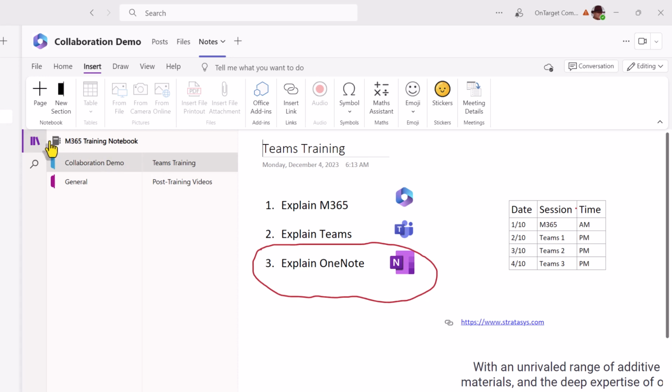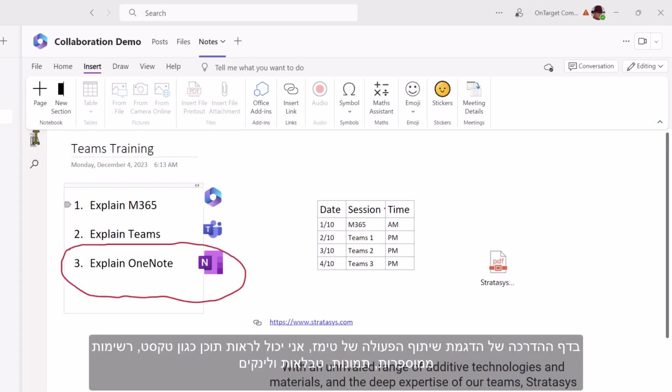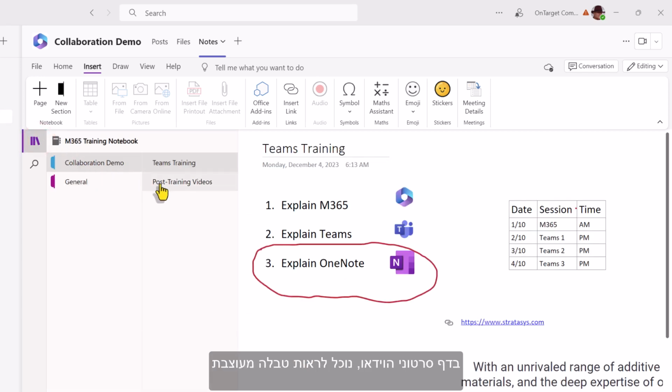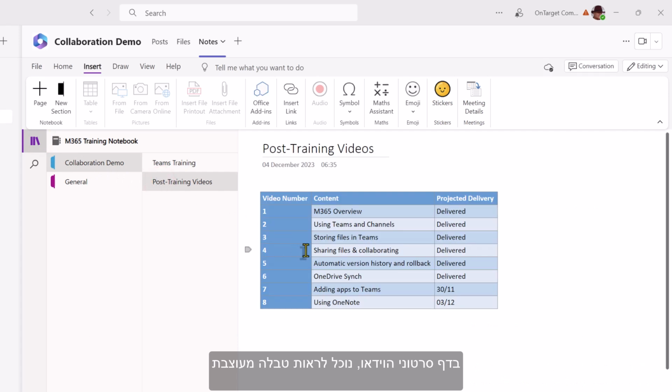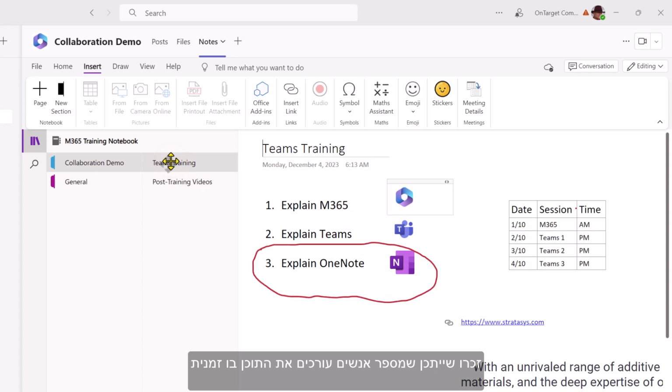Back in the collaboration demo Teams training page, I can see content such as text, numbered lists, images, tables and hyperlinks. On the post-training videos page, I can see a formatted table. Remember that there may be a number of people editing the content.